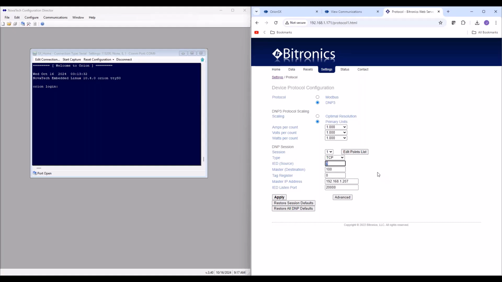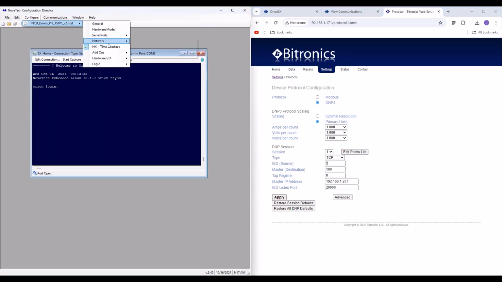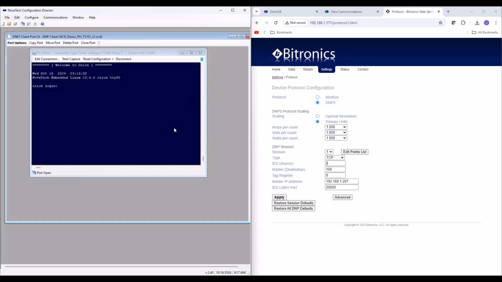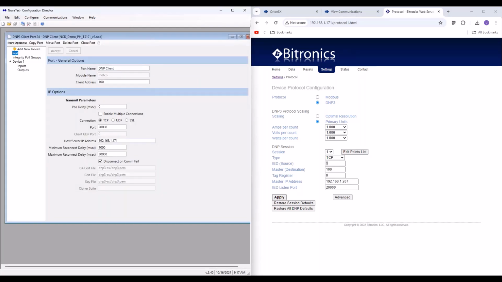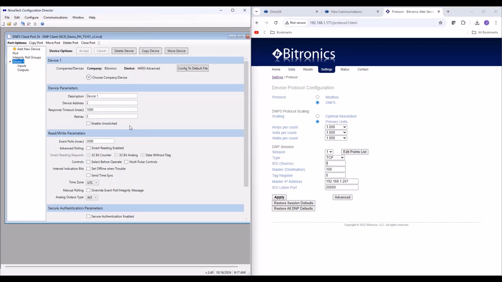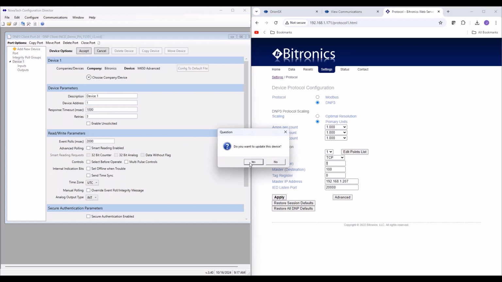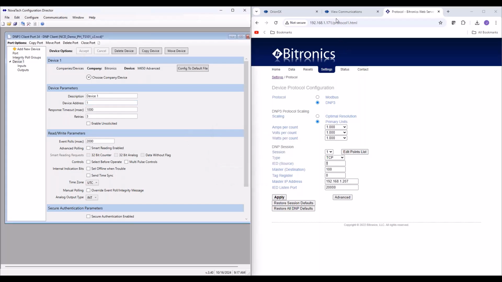Okay, well, the communications channel was telling me that it's set for 2. So I'll come back to my configuration and double check the addressing for this port. Client address is 100, that's good. Host IP server address, that's correct. And for this specific device, there it is. I put in a wrong device address for this Bytronics meter. So I'll change that to 1, update this device.